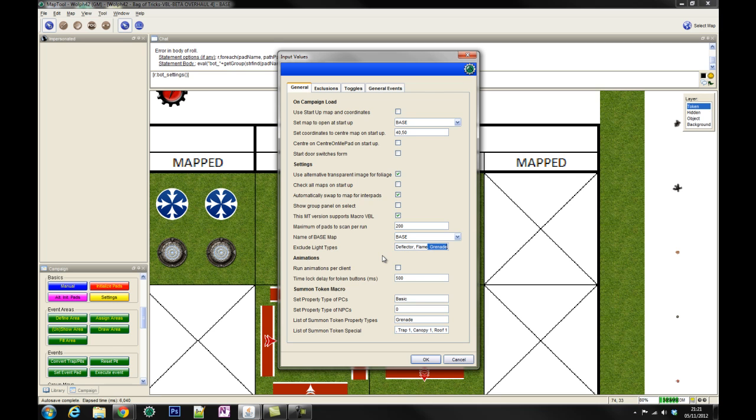For example, I have blast areas for grenades, and I don't need those in my light source macro, so I put them in exclusion here.